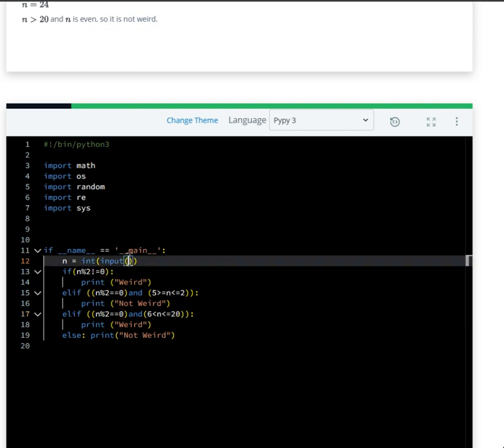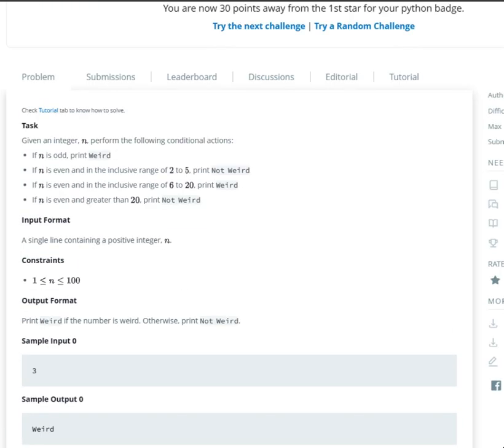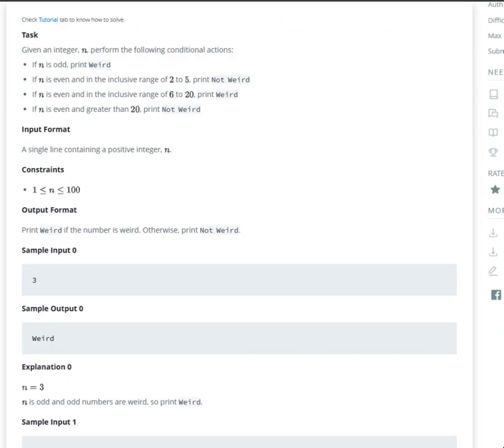Whenever I give the command over here, you can see this is the problem statement, where the constraint is defined that n has to be 1 to 100. If n is odd, print weird. If n is even and in the inclusive range of 2 to 5, not weird. If n is even and in the inclusive range of 6 to 20, print weird. If n is even and greater than 20, not weird.